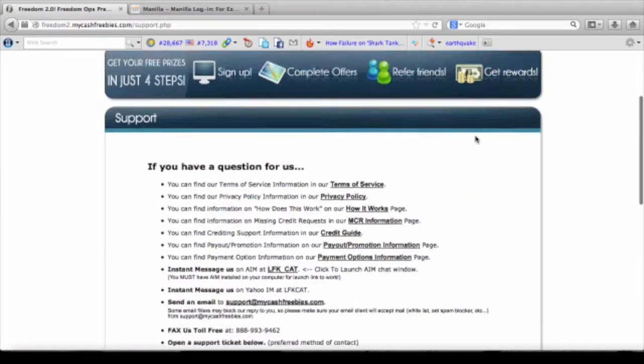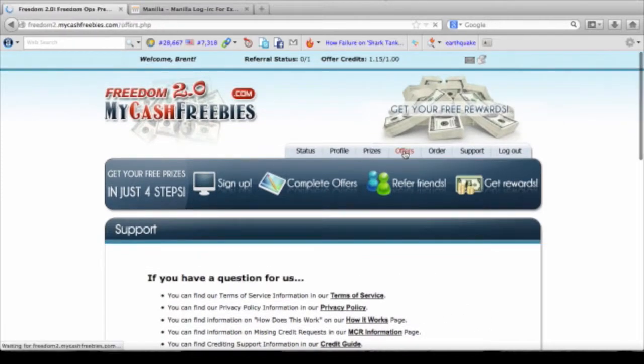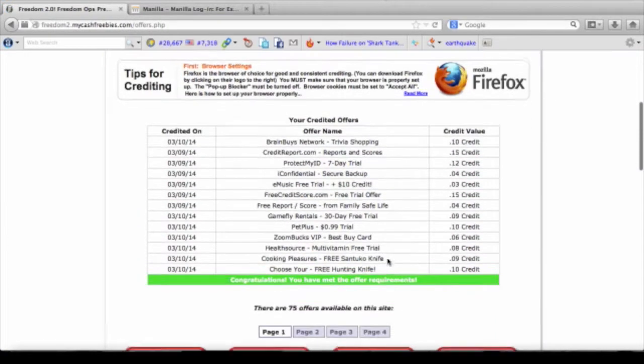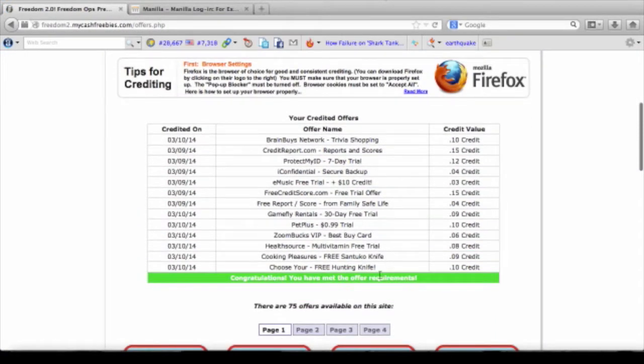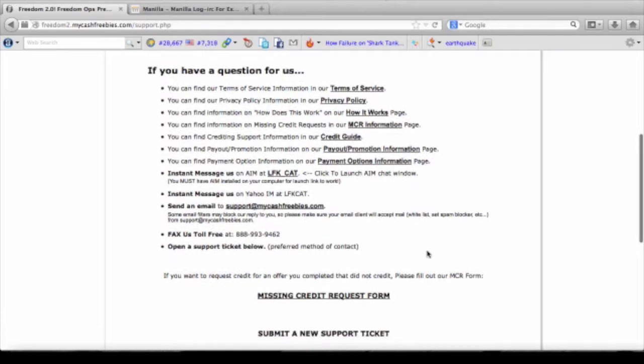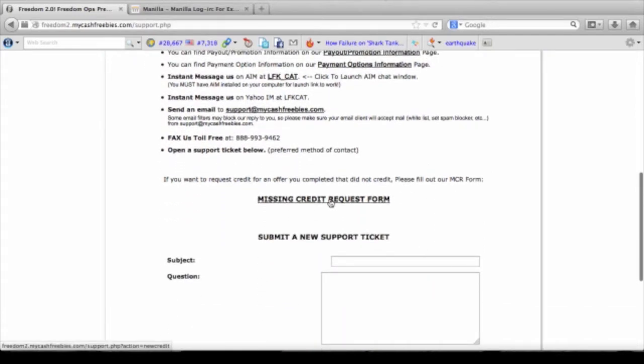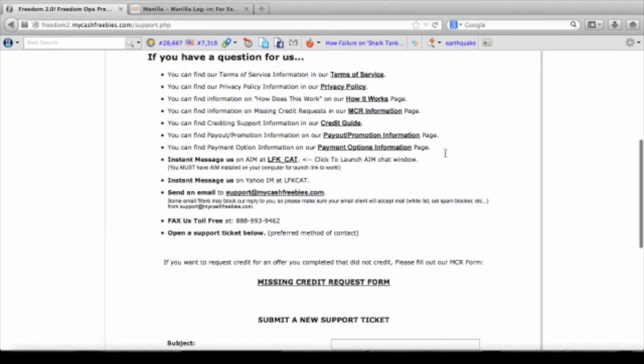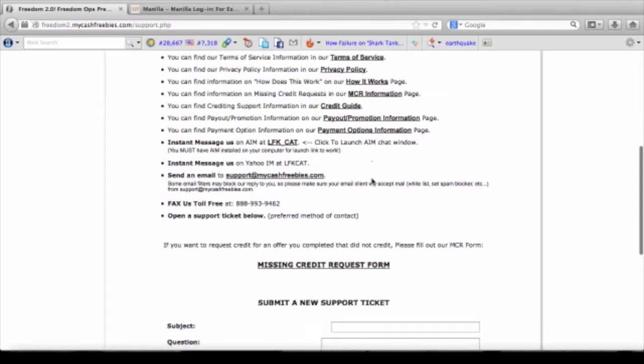So again, if you go over here and you're on your offers page and you know you've done enough offers, but they haven't shown up yet, and this bar is not green yet, no big deal. Go over here to the support page. Either way, go to the support page, and the reason I say either way is just because I want you to know that the MyCash Freebies contact information is here.